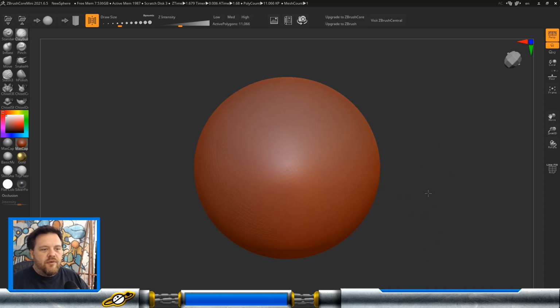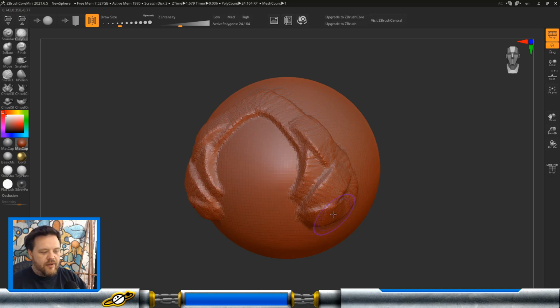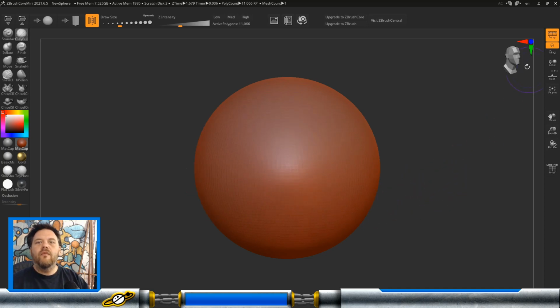ZBrushCoreMini usually starts with a perfect sphere, and there's generally going to be a center point. I can either draw symmetrically or by itself, and for the most part, symmetrical is just what you would expect it to be. I see the different facets of the head where I can visually view things from, so I can keep track of it right up here in this upper corner, as well as being able to scale and rotate around as I need to.